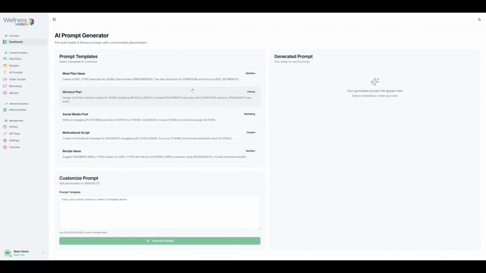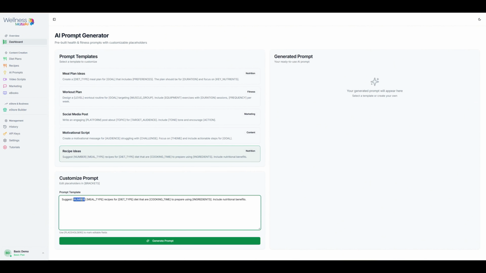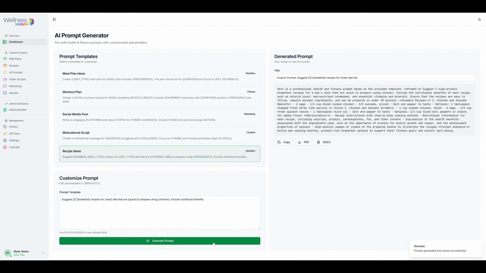Another powerful feature is AI prompts. You can create prompt bundles easily by choosing a prompt template, filling in the placeholders, and clicking Generate Prompt. Within seconds, you'll have a polished, ready-to-use AI prompt you can use yourself or sell as a prompt bundle.